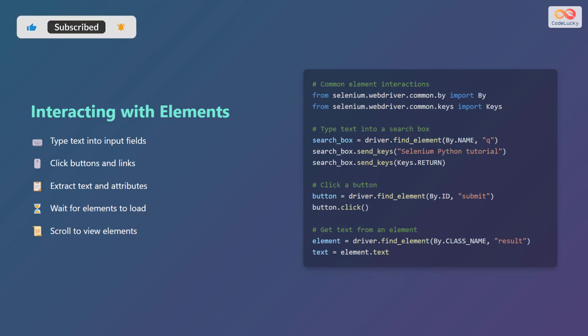To type text into a search box, we first locate the element using By.name. Then we use the send_keys method to enter the text and simulate pressing the return key. To click a button, we locate it by its ID and use the click method. To get the text from an element, we locate it by its class name and access its text attribute.